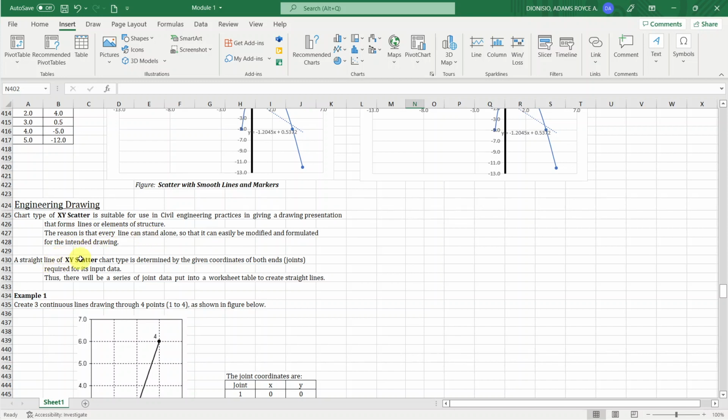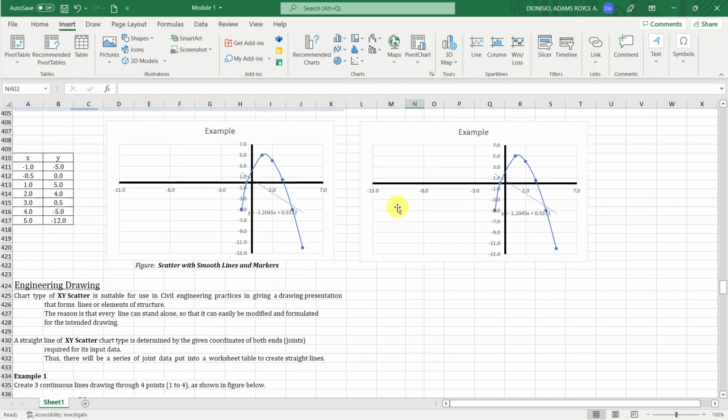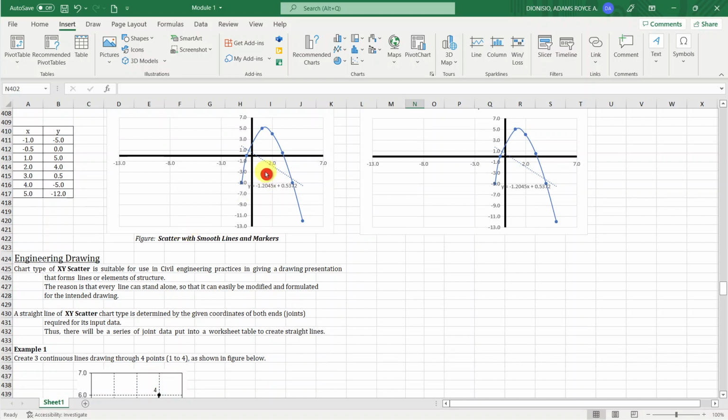A straight line of XY scatter chart type is determined by the given coordinates of both ends or the joints required for its input data. Thus, there will be a series of joint data put into a worksheet table to create straight lines. Okay, so as you can see here, nung ginamit natin yung scatter plot sa pag-plot nitong set of data na to, what we actually did here is we tend to draw set of lines. Although dito kasi smooth lines lang yung pinakita natin, pero we can actually draw set of lines here as long as we can specify the coordinates of both ends of that line.